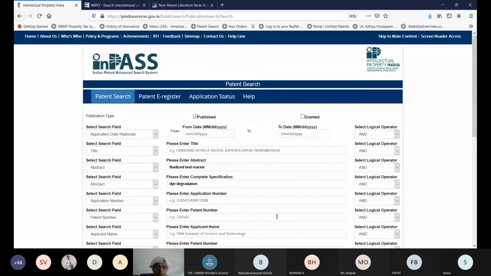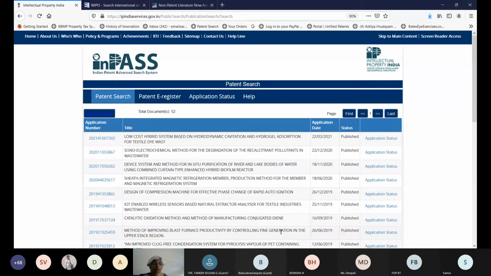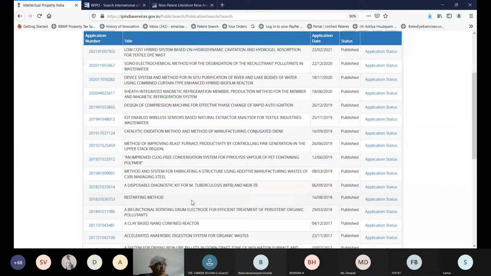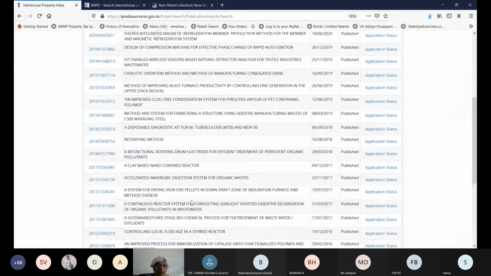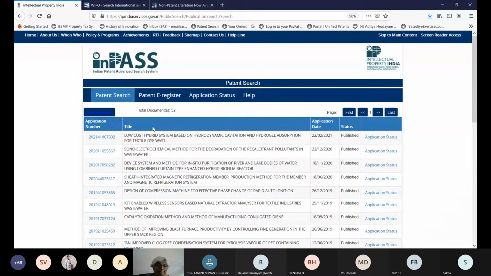Why is that not coming? There's no published. Invalid captcha. Okay, we go again. This is the problem with this site. It gives you a lot of trouble. But if it gets okay, so here it is. So you've got 52 results in the application. We did not click the granted. So this is published. There are 52 documents, right?